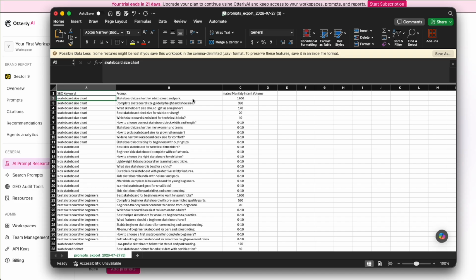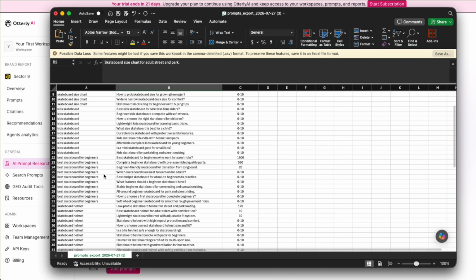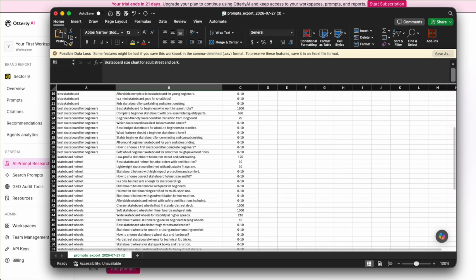So, if I wanted to build on my skateboard size chart blog that I have, I could create a separate one for this particular prompt, which would then maybe give me some more visibility into the different platforms around this particular prompt or query. And then there's just a bunch of other ideas here, so you can go and work through that.